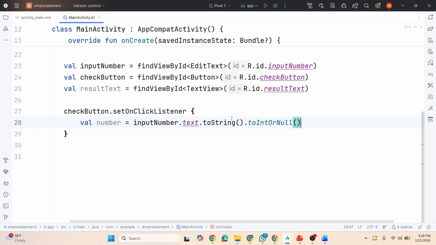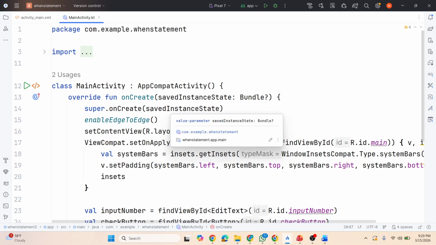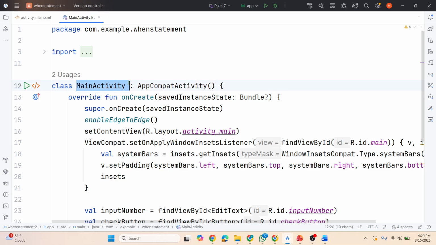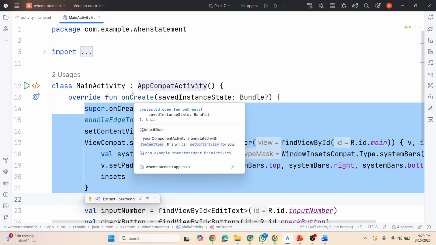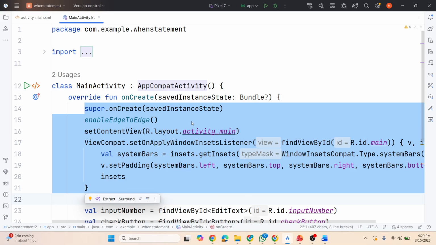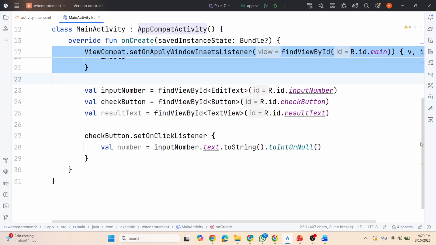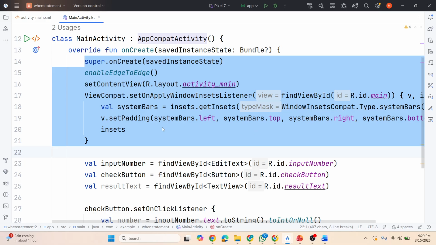After that, here you can see we have the Kotlin class MainActivity, which is the starting point. It extends AppCompatActivity. For this lecture, you can ignore this code. We have the onCreate method, which creates your activity or screen and saves it inside the memory. Then we define some variables such as input number, check button, and result text. We get the reference of those views that we defined in the XML.